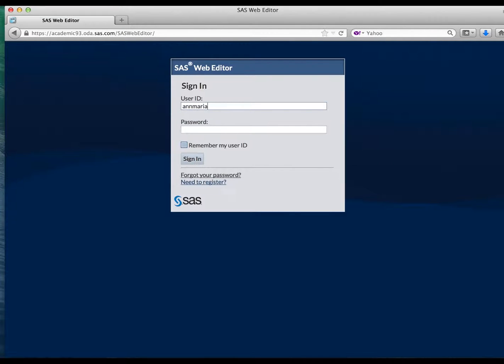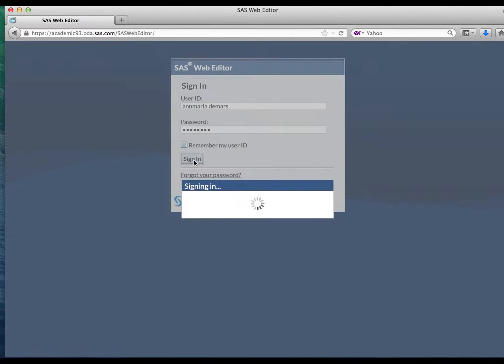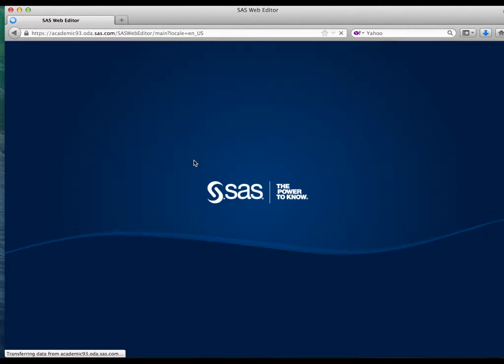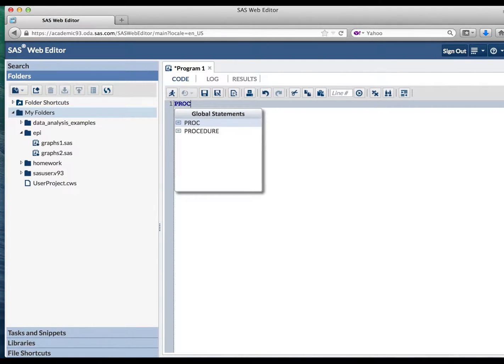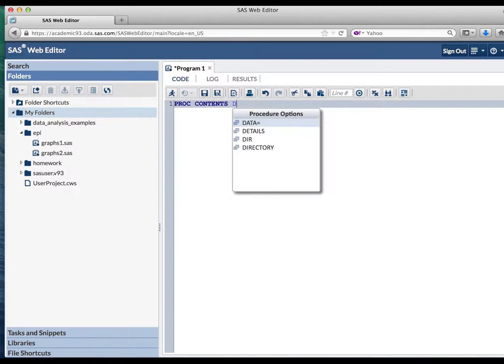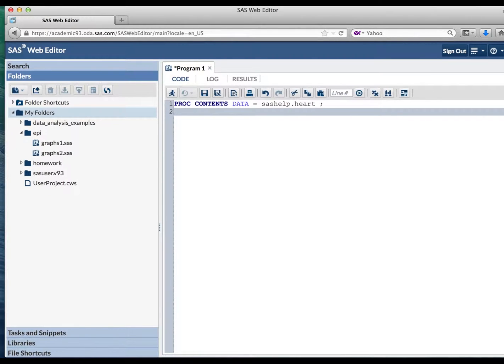Now you're going to sign in with that SAS server user ID. Remember, not your email. Password should be the same as the password for your SAS profile you signed in with. Now the SAS web editor is going to come up. So you're presented with a code window. You're going to type proc contents data equals sashelp.heart semicolon. SAS statements always end in a semicolon.